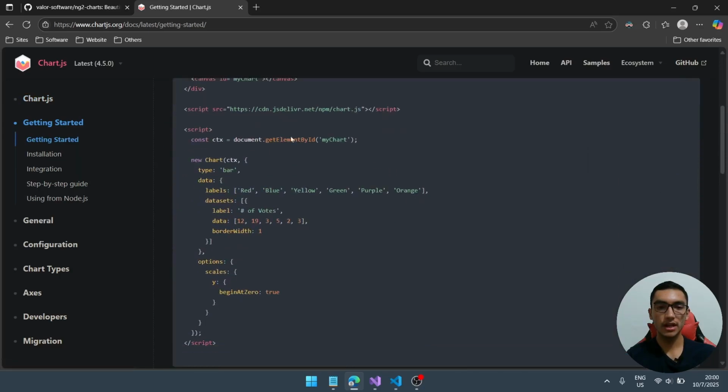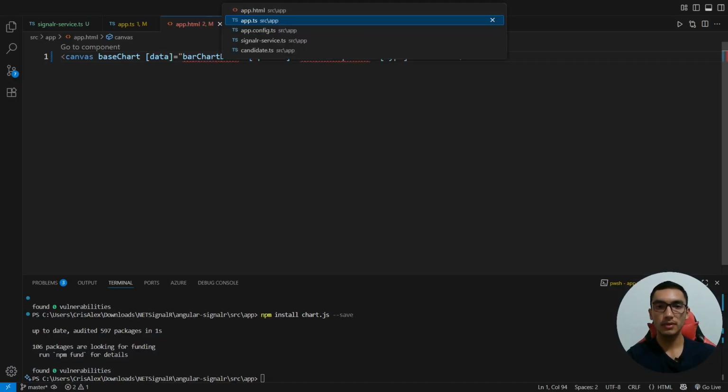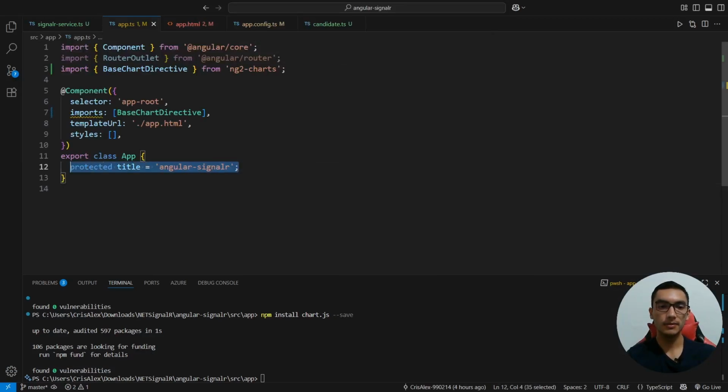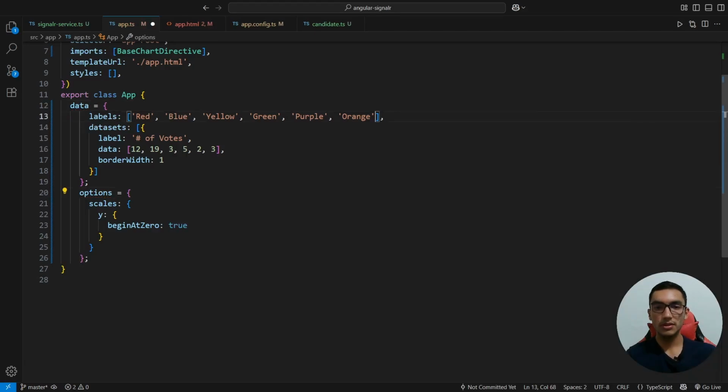To create a chart, we'll copy this data and these options. So let me copy this information, these objects. Go back to VS Code, and from the TypeScript file, we'll define this data and options. We'll just display 4 candidates, so I will select 4 elements for the labels, and for the data, I will select the first 4 elements.